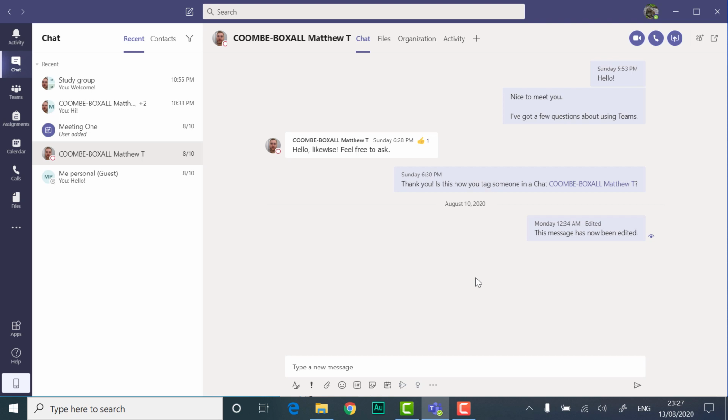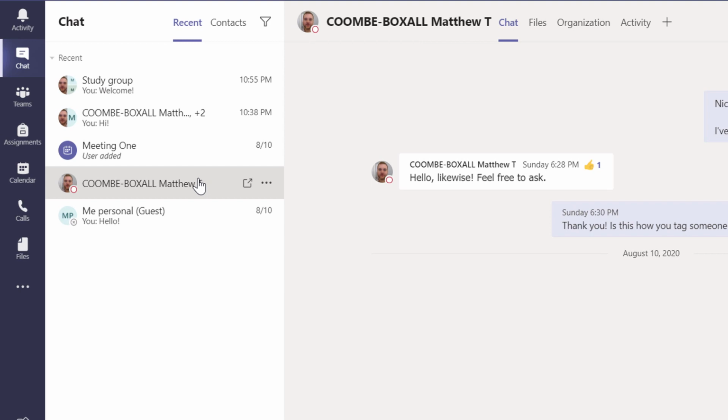You can't delete a chat, but you can hide them. This is a good way of tidying up your chat app by hiding conversations and meetings that are no longer active. To hide a chat or meeting, hover over it in the left rail and click on the More Options button that appears, the 3 dots.